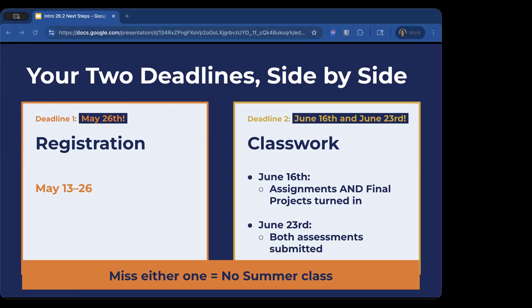If you're missing any of these things, if you miss any of these deadline dates, then summer class will not be happening to you, and we will have to have a different conversation. Any questions about the deadlines now that you're seeing them in a little bit more visually friendly format?